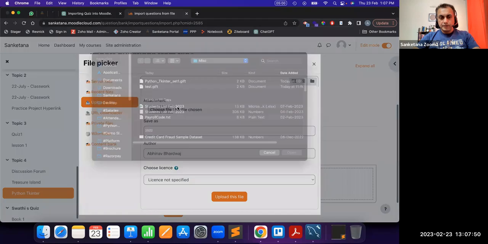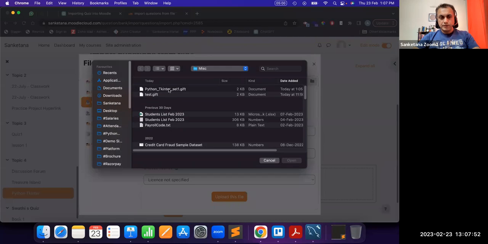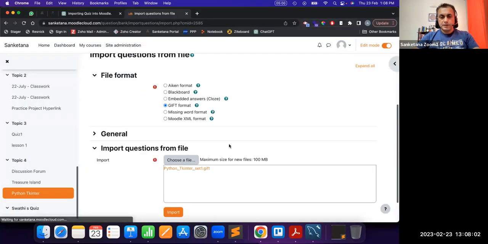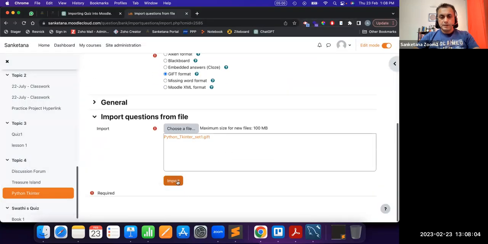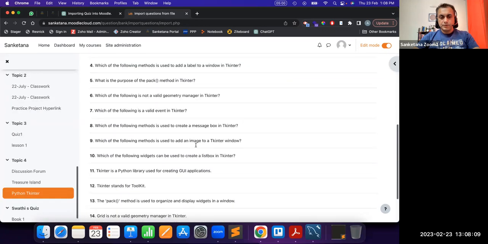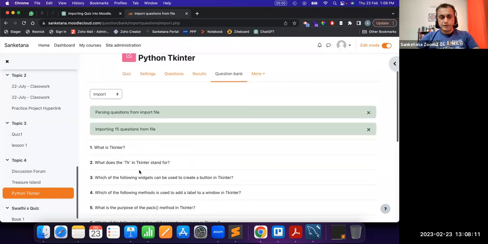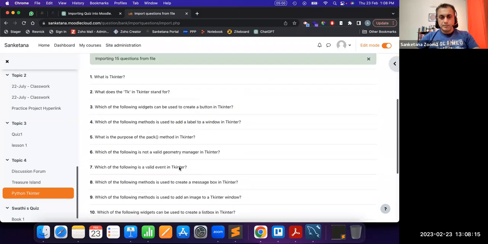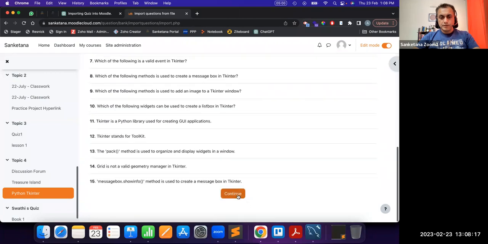You open the file navigator and navigate to the file. So I'll select this file, which is a new export that I created with the help of ChatGPT. Open, upload this file, and I say import. Once I say import, all of the 15 questions, so 10 multiple choice quiz and 5 true/false, are imported into Moodle. So I say continue.